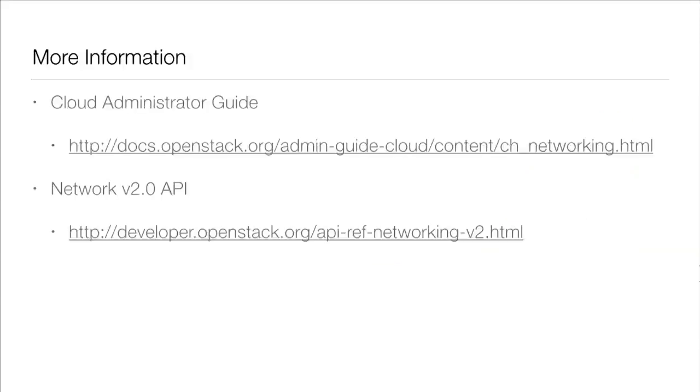So if you're looking for more information, the docs explain a little bit more of the items in detail. It's the Cloud Administrator guide, as well as the Network 2.0 API guide. That will include the core resources. The API guide also includes the extensions and typically JSON samples. So, questions?